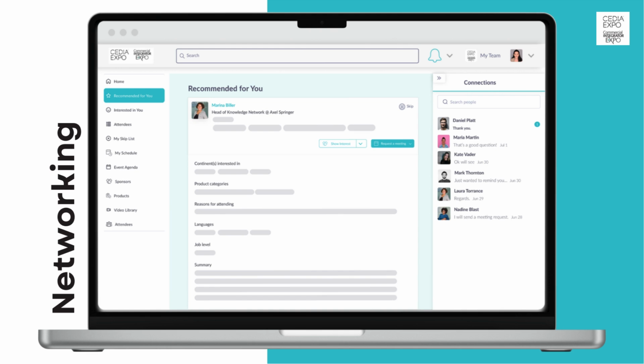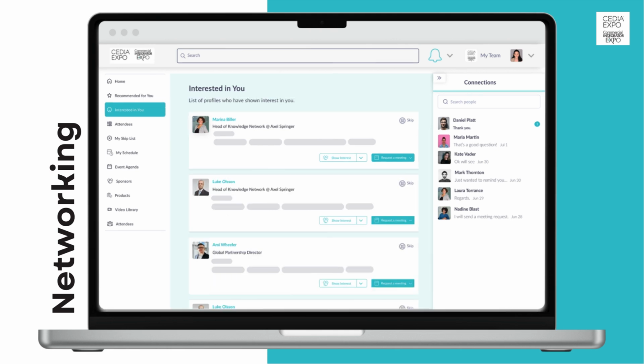You'll receive batches of 10 profiles to act on by either showing interest, booking a meeting, or skipping. These particular actions you'll be able to take from the recommendations page or from any of the lists of profiles you browse through. You can also review networking actions you have taken. Interested in You is where you'll find anyone who has shown interest in your profile specifically. My Interested list are the profiles you have shown interest in, and my Skip list are any profiles you have said no thanks to. You can always undo these actions.